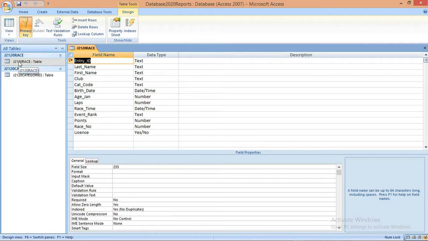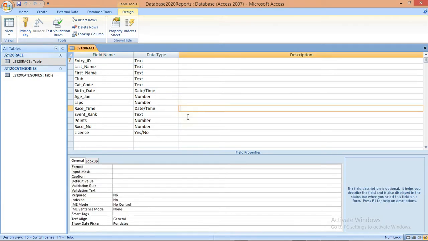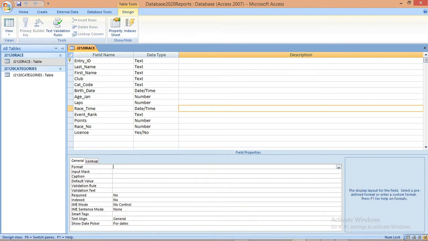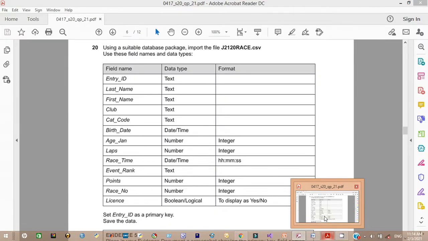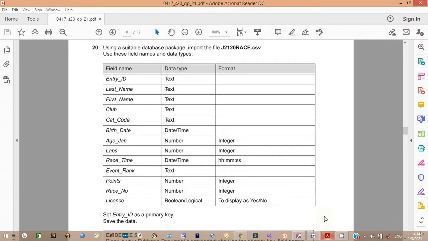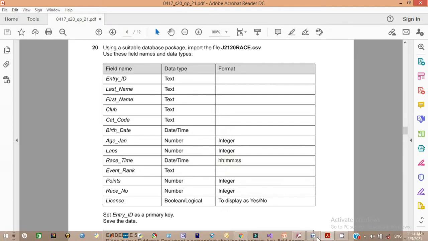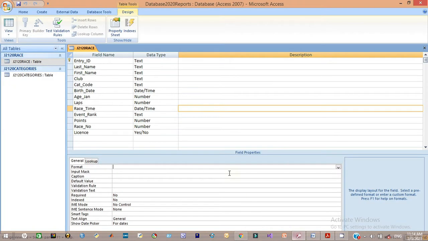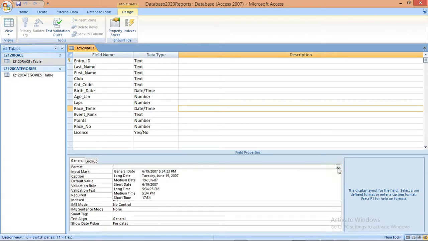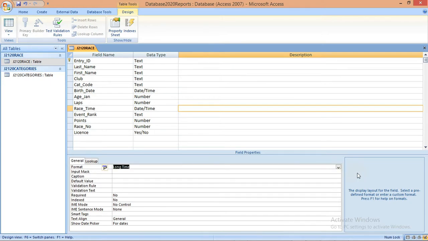So the first one I'm going to effect now is the race time. So I'm going to put my cursor against race time here. Then you go to the format here. If you look at the race time, the format is hour, minute, second, and it has a colon in between. So let's go back to the question now. I must use that specific format. If you look at the format I have here, this is hour, minute, and it is long integer. So just choose that, and that's okay.